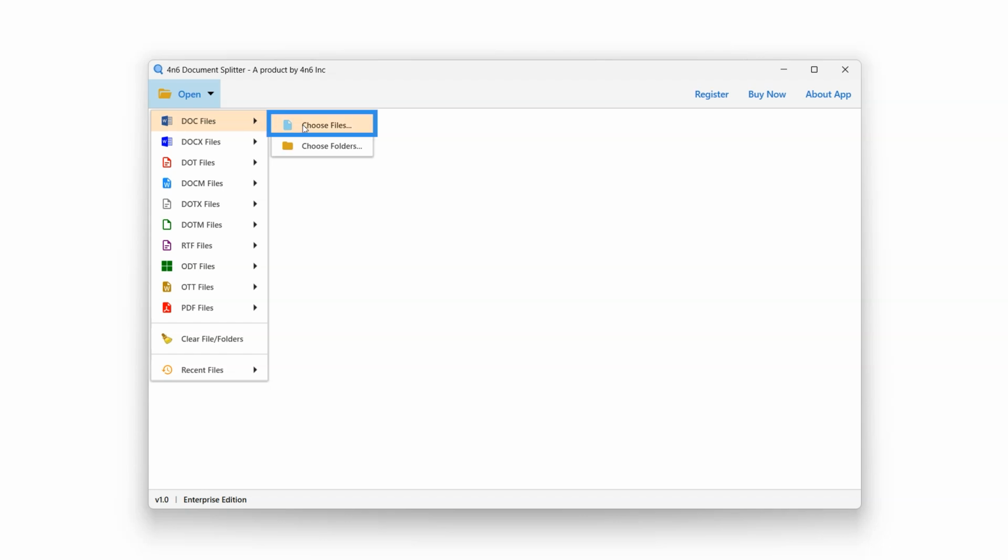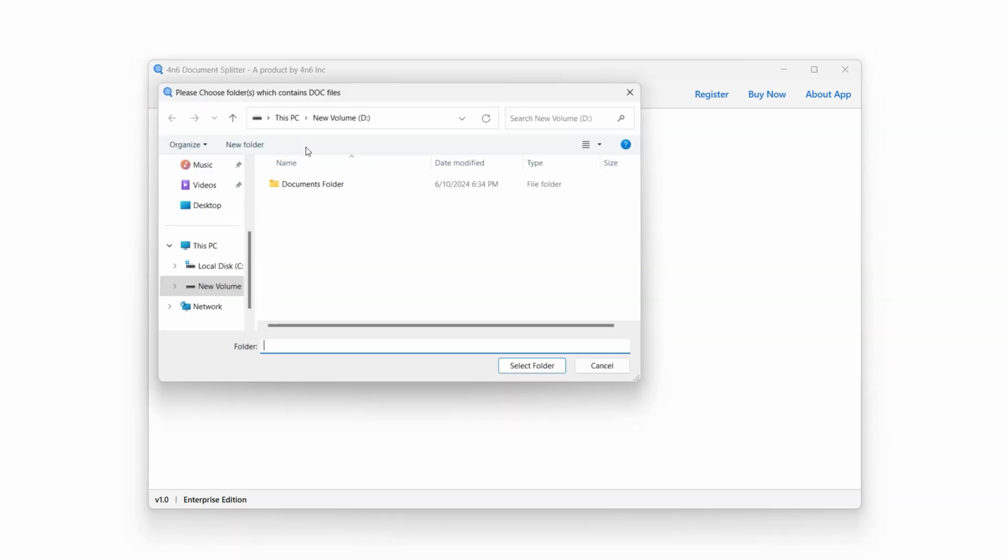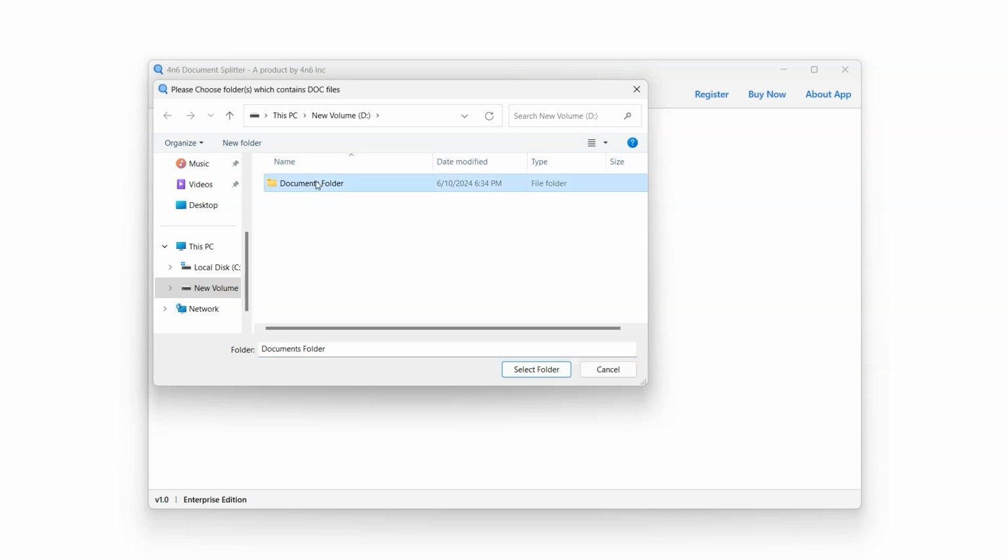Choose Files option to select single or multiple files. Choose Folders option to select the entire folder at once. Click on Choose Folder option and select the folder containing doc files. And click on Select Folder button.